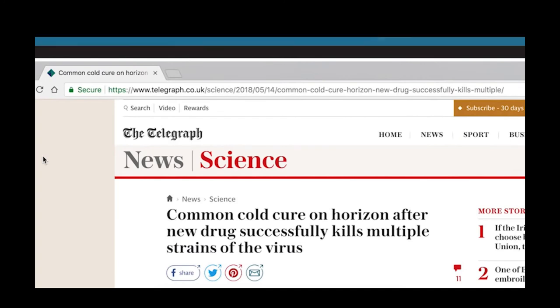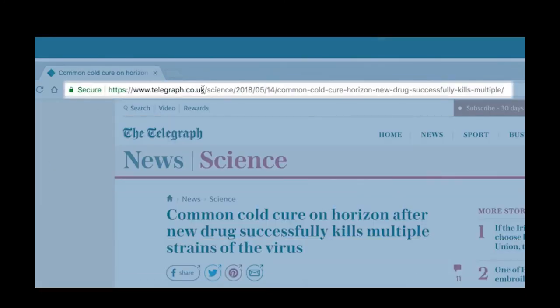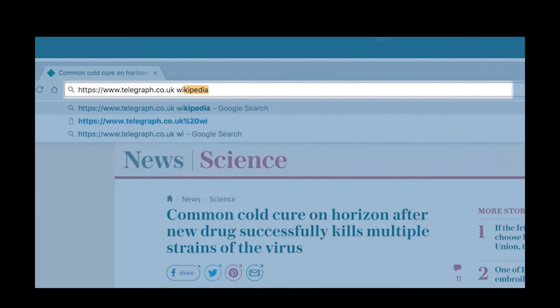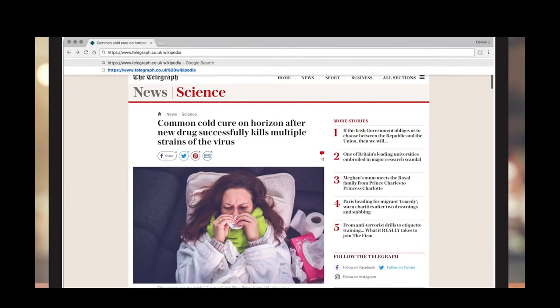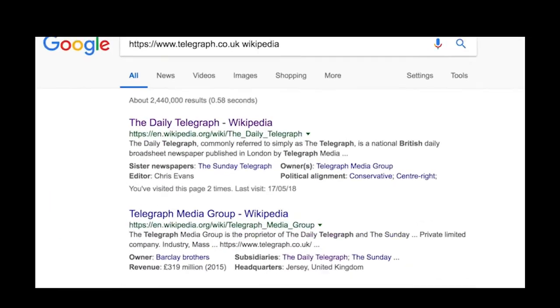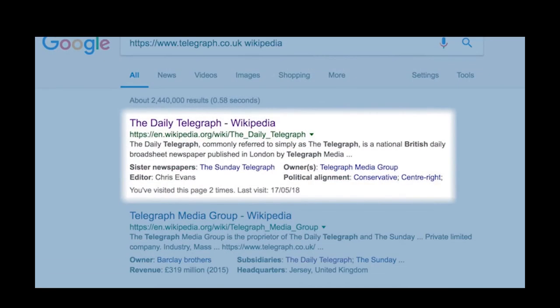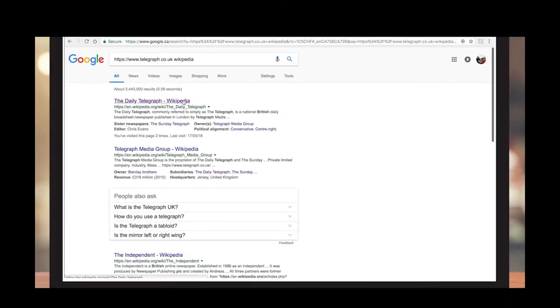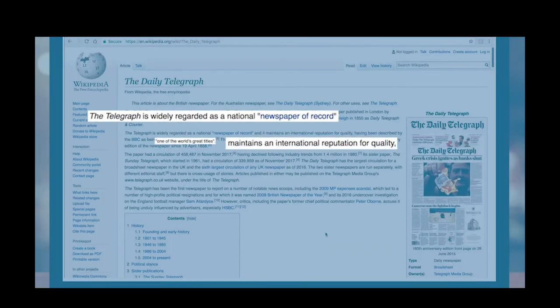I can go up to the location bar and I can chop off everything after that initial domain name. Then I type Wikipedia after it. Don't forget the space. And then I hit return. Now, if you do that, it will float the Wikipedia page to the top of your search results. And if you click into that Wikipedia article, you can see The Telegraph turns out to be a well-respected publication.